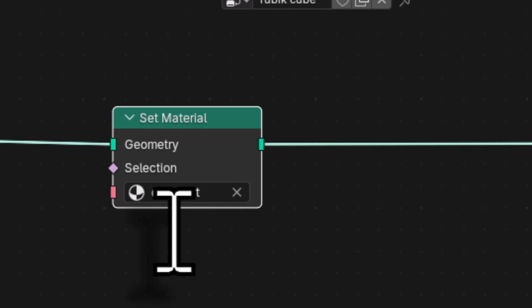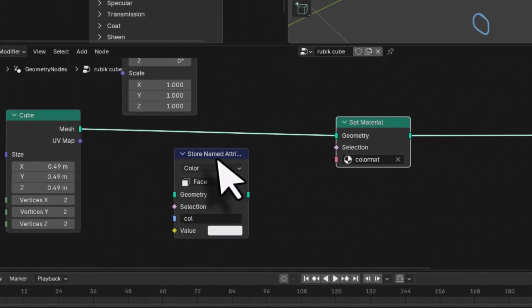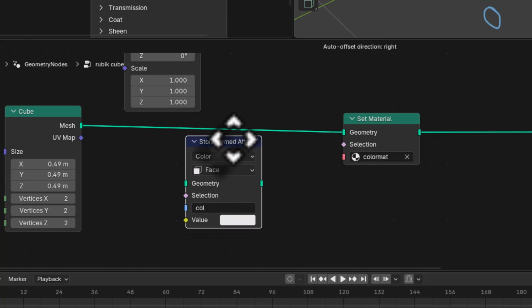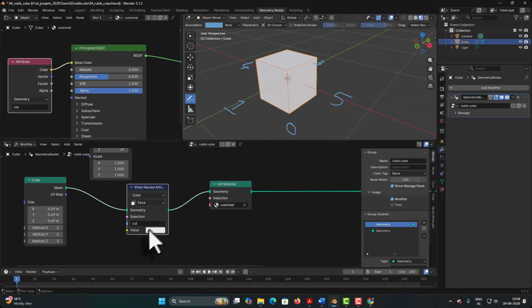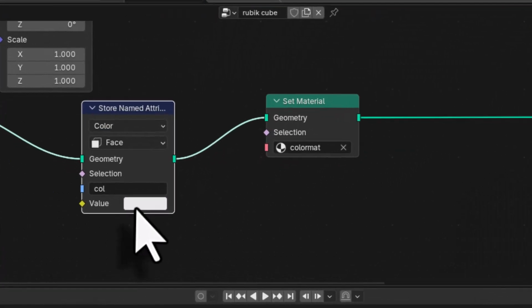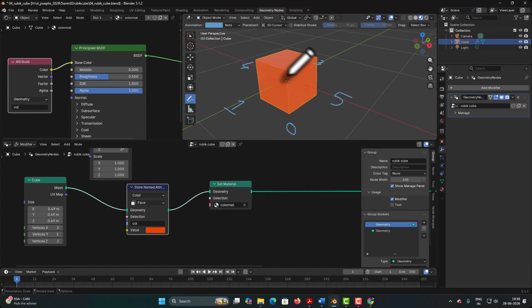So I will select the ColorMat and immediately you can see that my cube turned black because as of now, the variable call has not been attached. Now I will take this Store Named Attribute and bring it in between the cube and Set Material. So now whatever color you set in the Store Named Attribute, you are seeing that color. In the Store Named Attribute, you have the value color. I will click and say, for example, I select an orange color. And if I click outside, you can see that my entire cube turned orange.